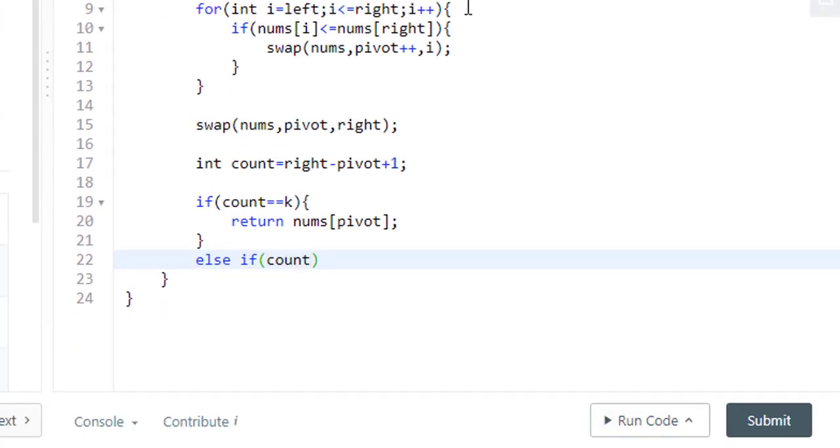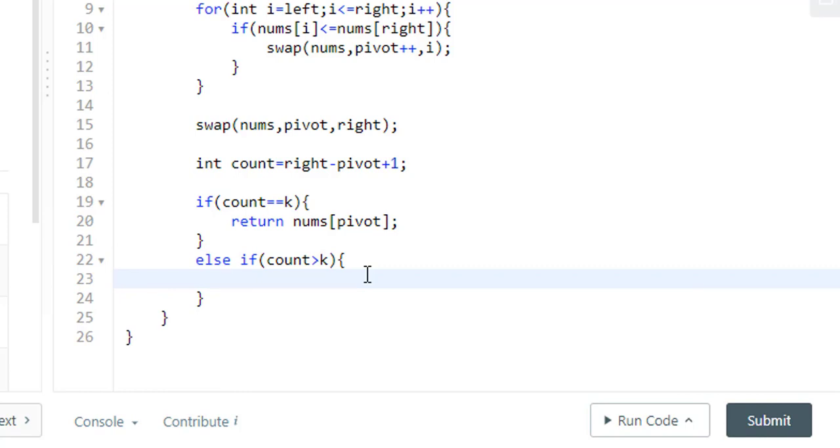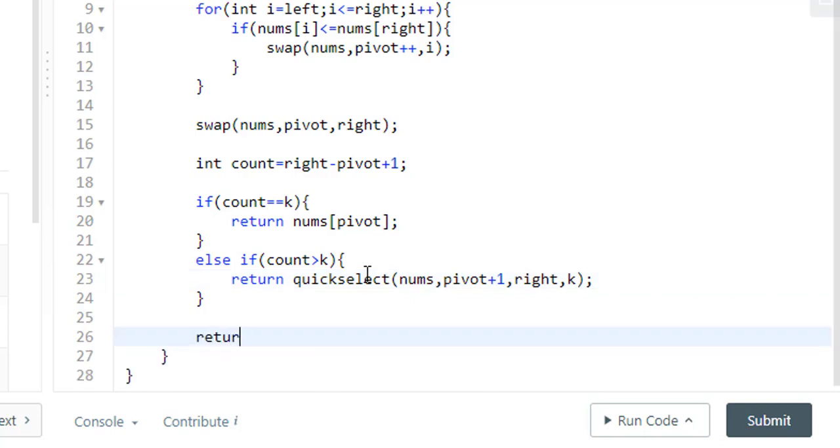Else, if the count is greater than k, it means there are more numbers in the right subarray than k, so the answer should lie on the right subarray. So we will apply quick select on the right subarray. Else we are sure that the answer lies in the left subarray. We know that the count is less than k, so we need to remove the count from k because we are discarding all the values greater than the pivot.